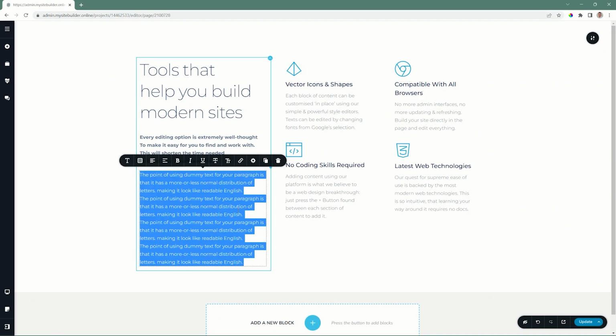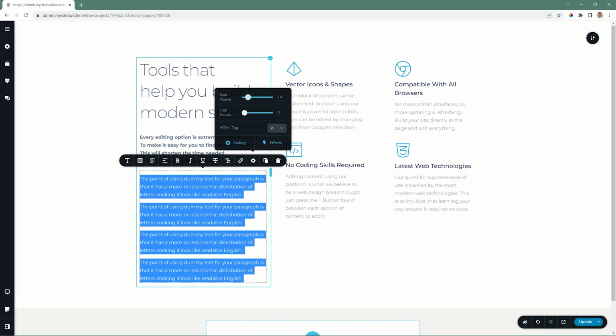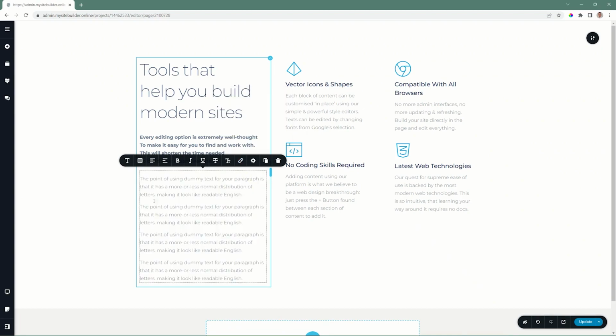Select all the text and then go to the settings in the toolbar, and you can set the gap above here in pixels. And you can also add a gap below. Great ways to structure your text and add some space and easily create good looking paragraphs.